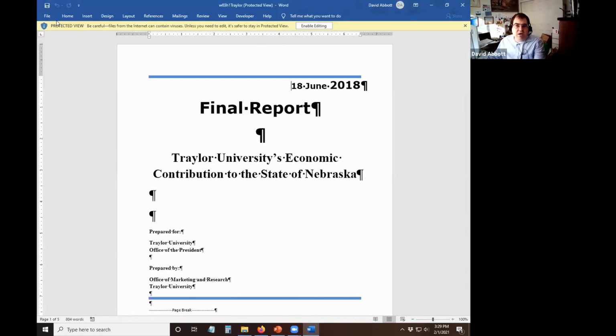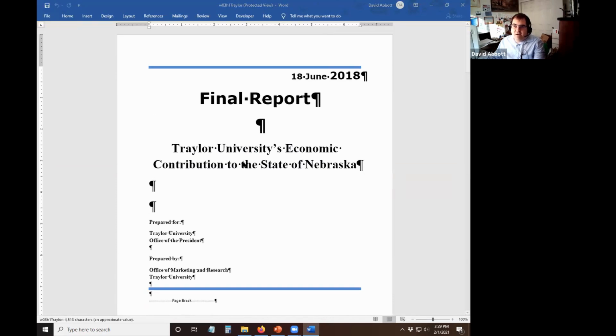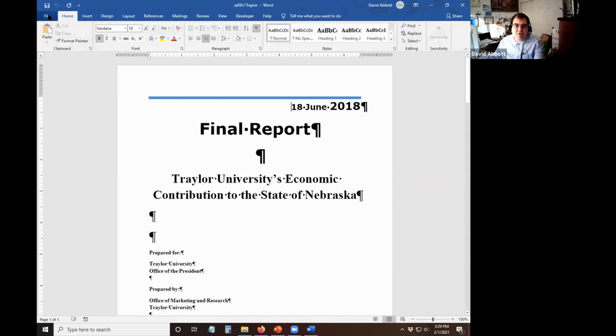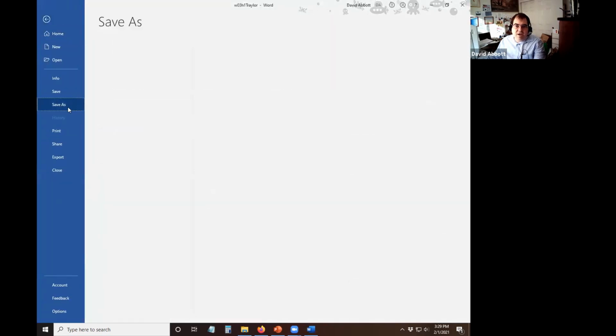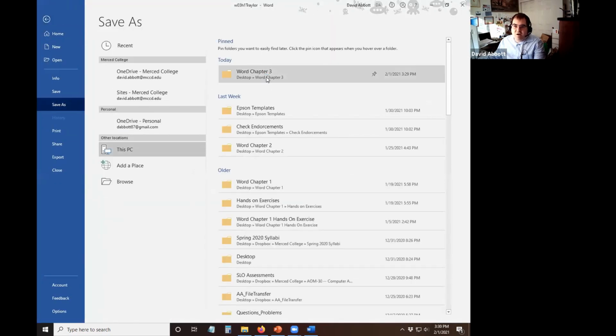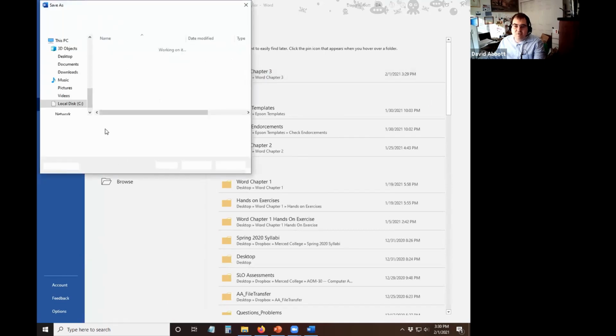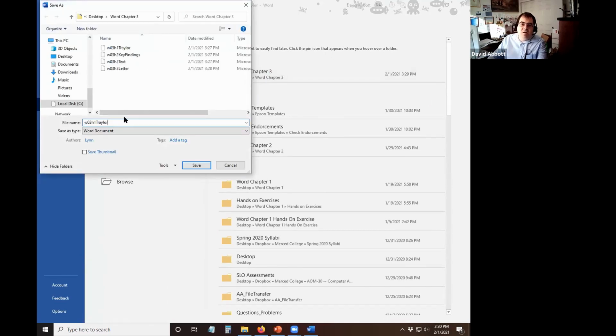Now what we can do is, it's giving us an error about protected view. We can enable editing. And then we can go up here to File. We can go to Save As. We're going to save it in our Word Chapter 3 folder. And we're going to call it W03H1 trailer, last name, first name. So for me, it's going to be David Abbott. For you, it'll be whatever your last name and your first name is.